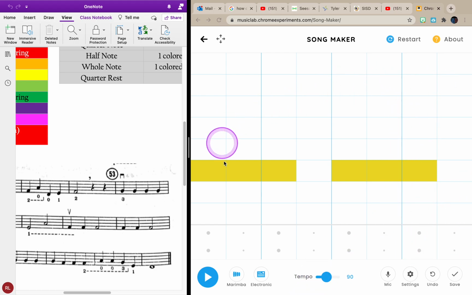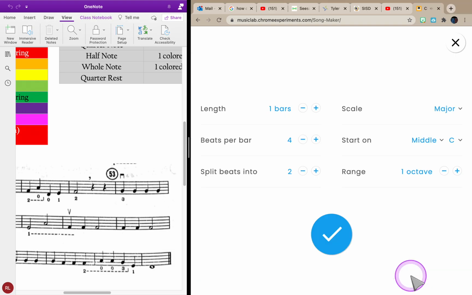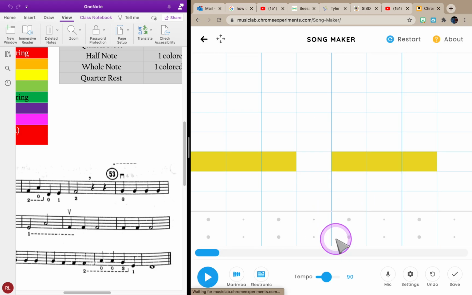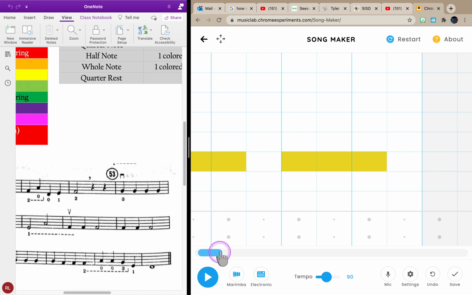So you're also going to need to add more measures here. So right here under settings, click on it. And you're going to go here to bars. And I believe this has a total of 16 bars. So I'm going to put here 16 bars. There we go. Going to hit the check mark. And now you have a little scrolling bar here at the bottom.